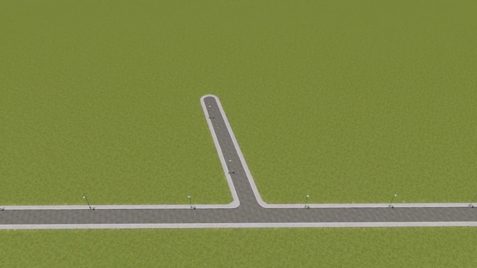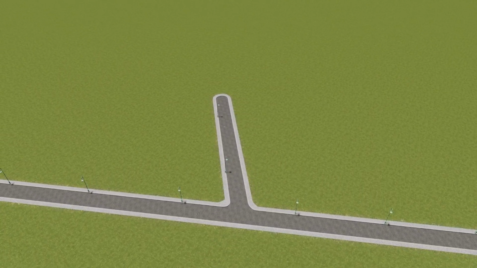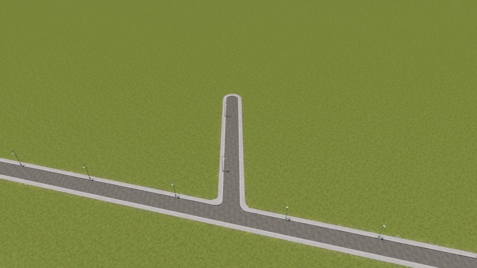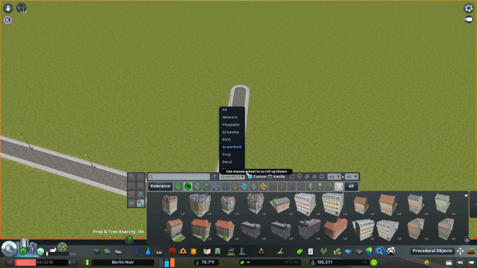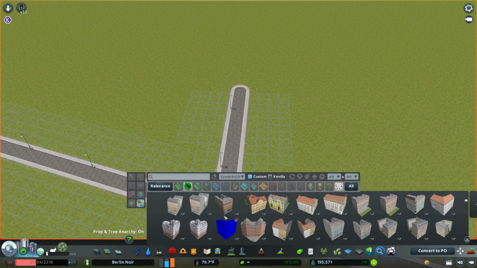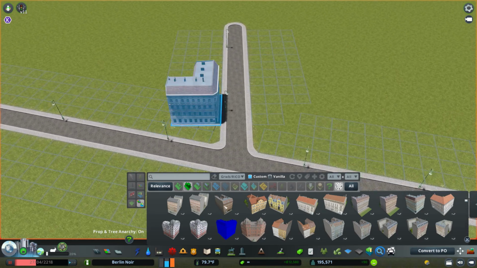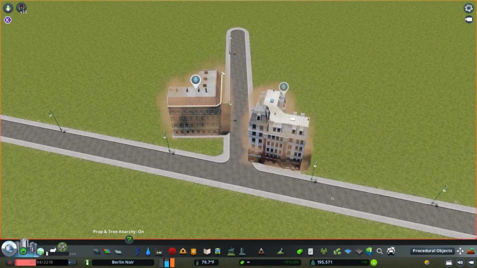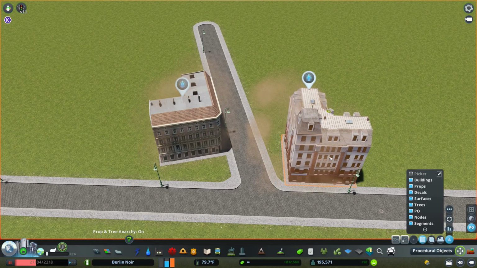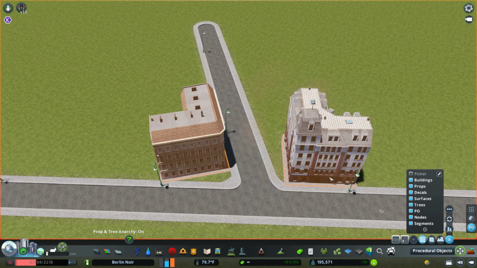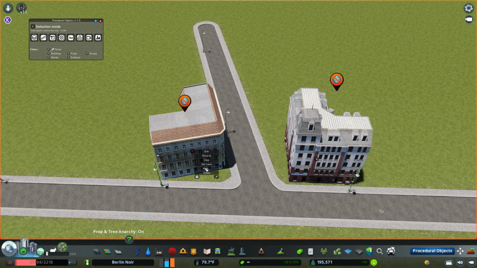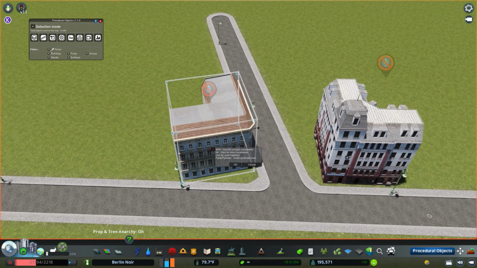So as you can see here, we have two corners along this road that are not quite 90 degrees, and they're a little off. So normally, if you were to place down a building right there, a 90 degree building, as you can see, it obviously doesn't line up. To fix this issue, you're going to convert the building to procedural objects, and rather than hitting edit, you're going to go to more and then distort.